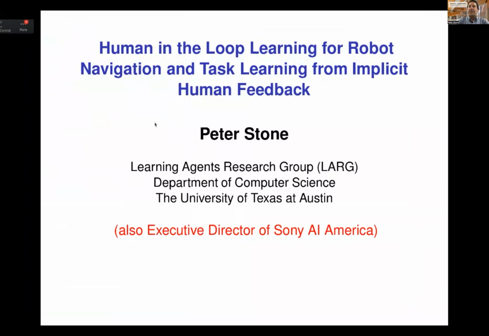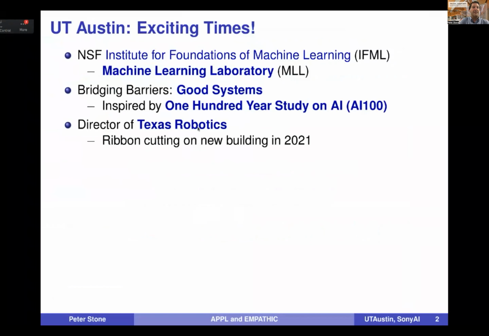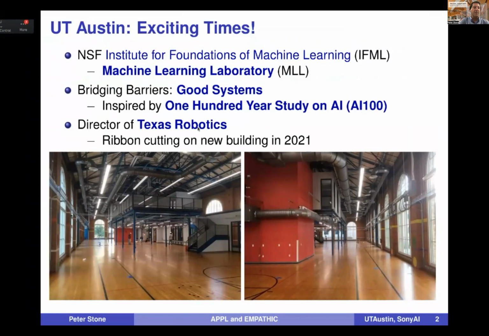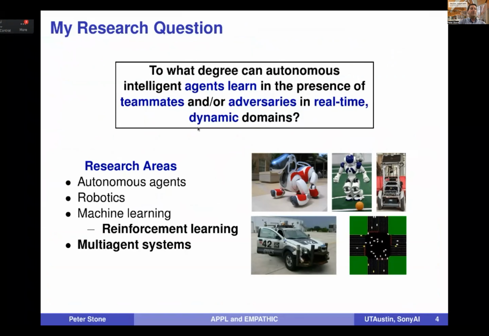But going back to what I did plan to say, and in the interest of time, I'll skip through some things. Usually in a talk like this, I'd tell you all the great things that are happening here at UT Austin. We have an AI institute and a beautiful new space for Texas Robotics. I'd tell you about my overall research question, which you can find in some of my other talks online, but it's all about multi-agent systems, reinforcement learning, and robotics.